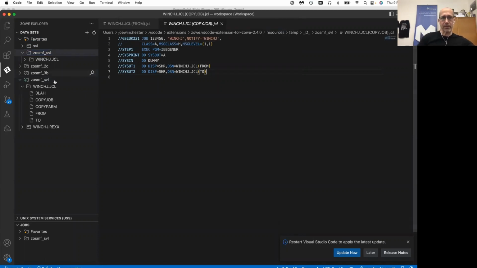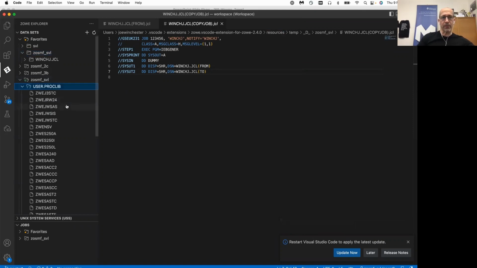Another thing that's nice that was added recently, the user.proclib. The user.proclib is quite big, but I've got user.proclib and I'm filtering for just the proclibs that start with the letter Z. I use this myself because Z is one of Zowe's prefixes. So you can narrow down into just what you want, which is quite tasty.